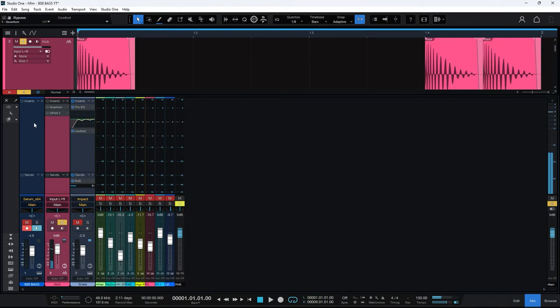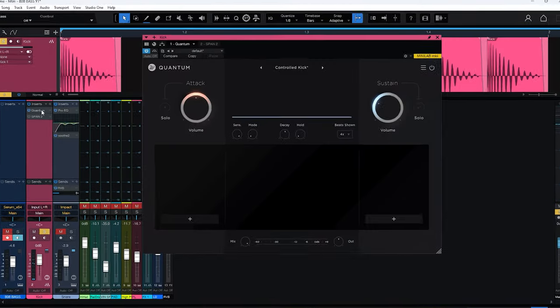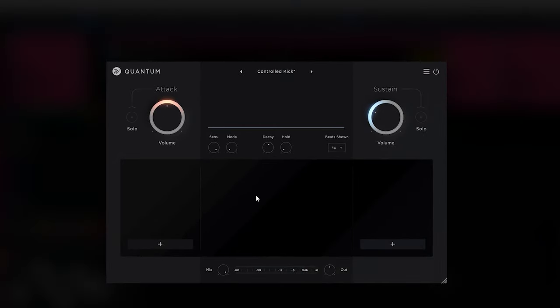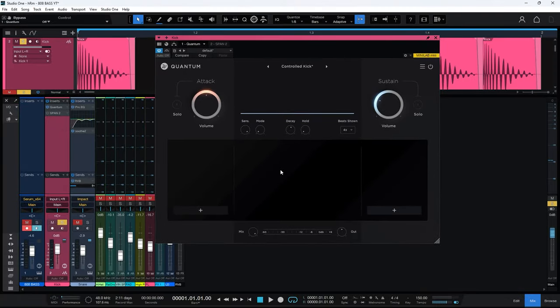To shape the attack and body of my kick, I use the Quantum plugin, which consistently delivers satisfactory results. I recommend giving it a try.